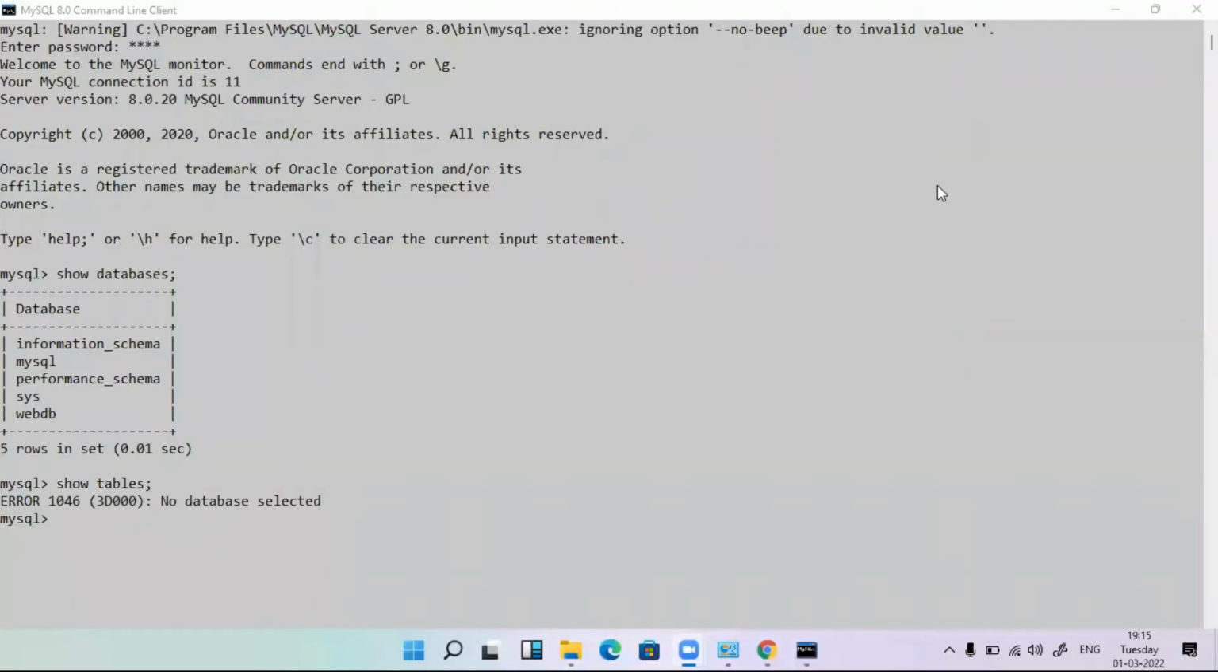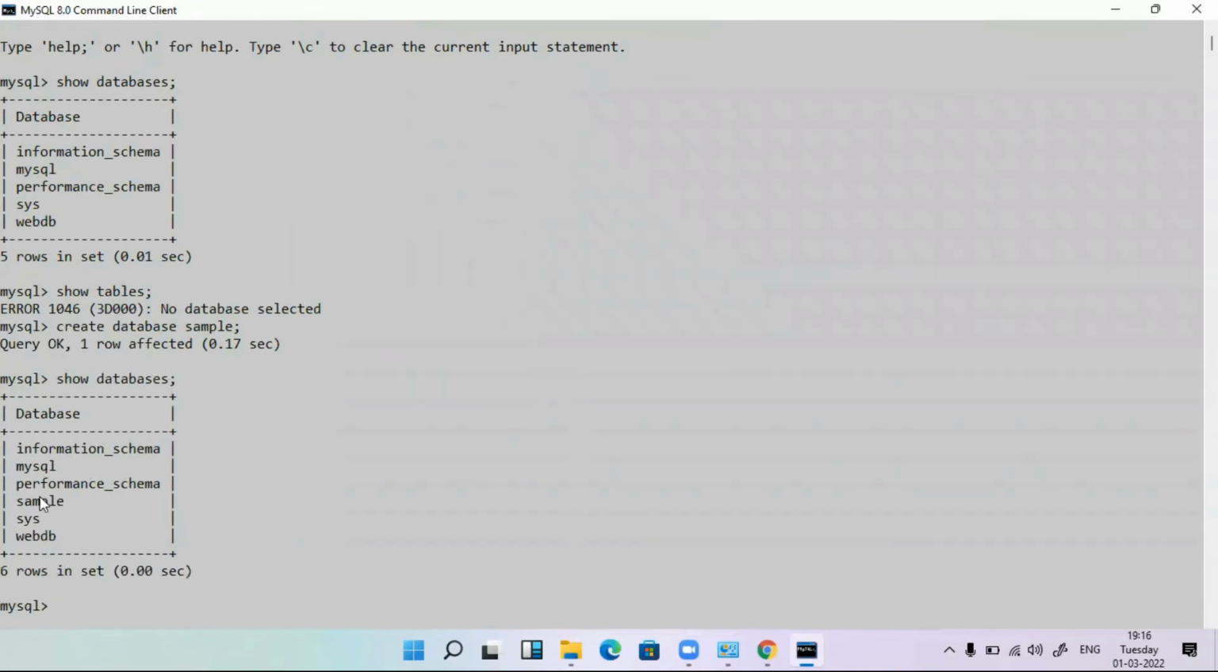How to create your own database? Here we will see how to create our own database. Create database, and you have to give your database name. Here I'm going to give the database name as sample. And it should end with a semicolon. Now I'm going to execute the same query which I gave at the beginning: show databases, and semicolon. So here now my database is also in the list.